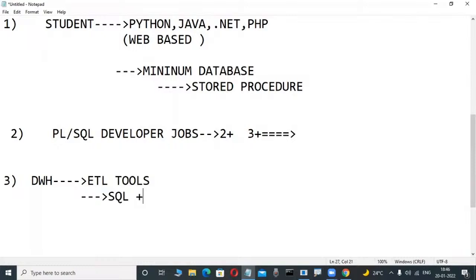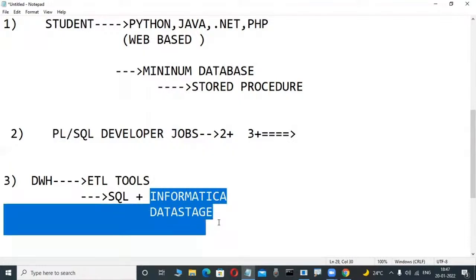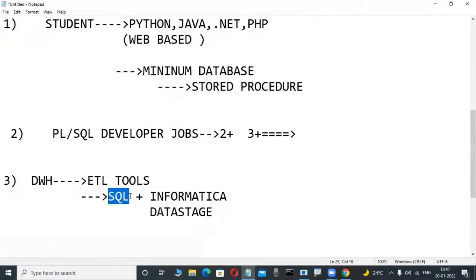Having an idea of SQL, they learn tools in institutes also. Informatica is a very popular ETL tool. Talend is another tool. These ETL tools have a graphical user interface. For learning them, minimum knowledge of SQL is required.